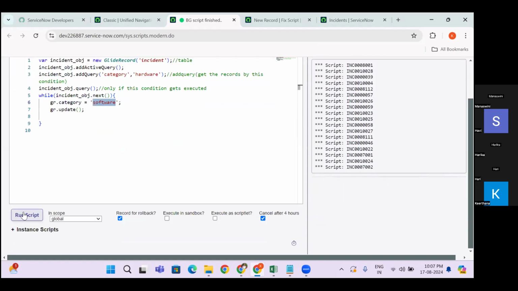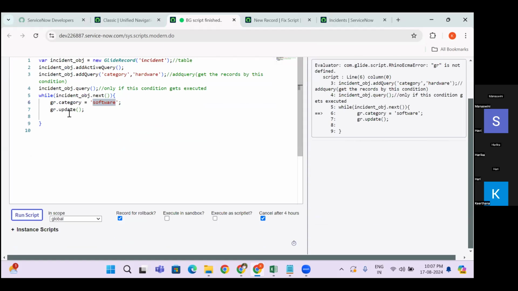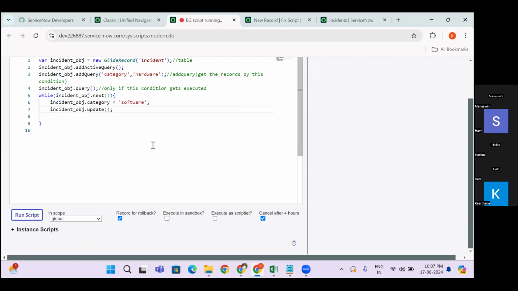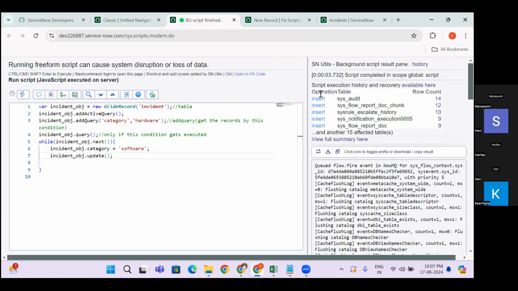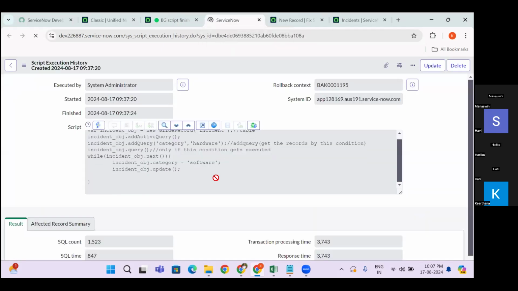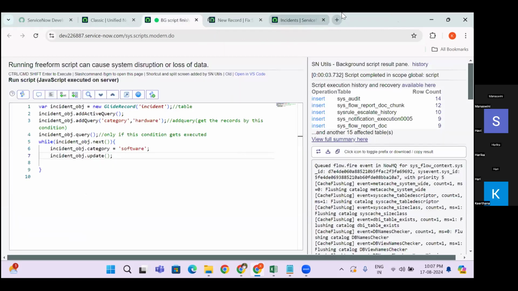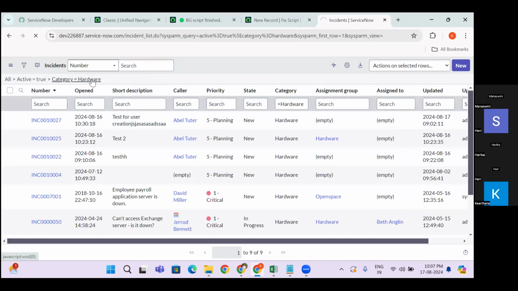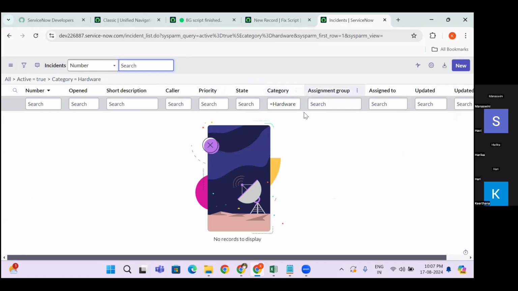So if I execute this, gr dot category, sorry, not gr, it's the instant object, right? Now if you see here in this table, you can check how many records got updated, and all the results over here. Now if I go to this incident and reload this, all the categories from hardware got changed to software. There are no records with category hardware. Is it clear?